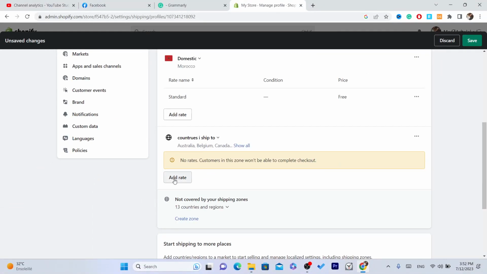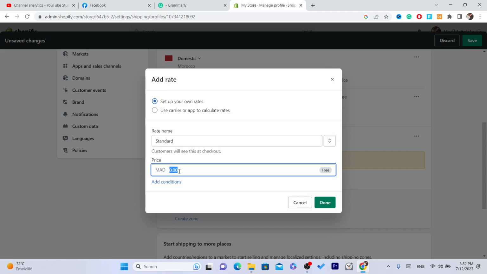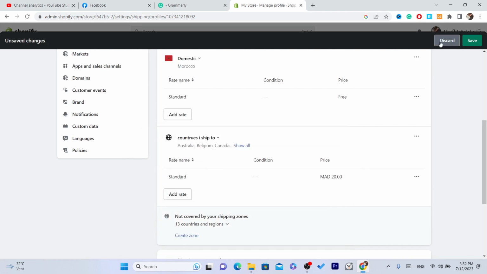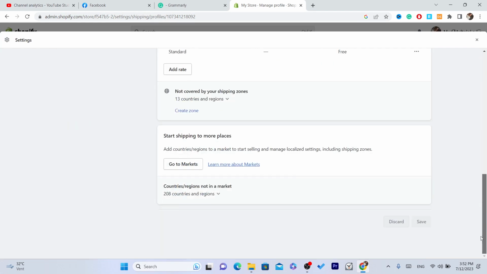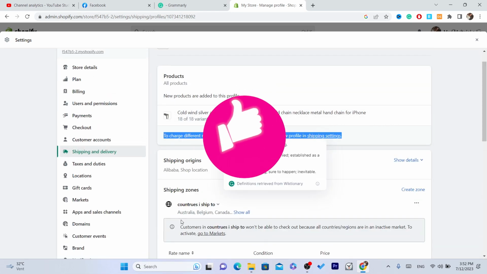Okay, you need to click on add rate and add a name, like standard, and the price. If you want to offer free shipping, you can just add 0.00. But if you want to charge these countries, for example, $20, you can do that. Click done, click save in the top right, and that's it. So that's exactly, guys, how you can do this, and this is the best way to set up international shipping on Shopify.